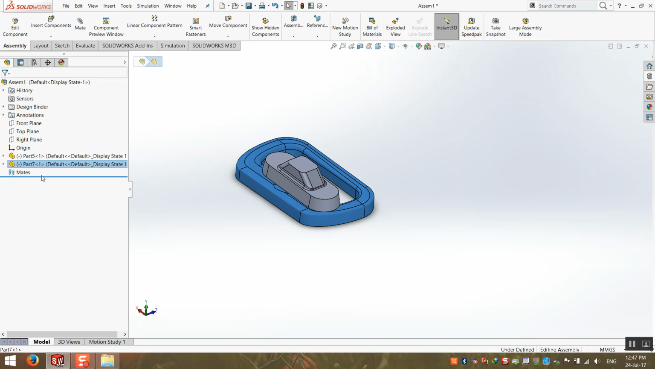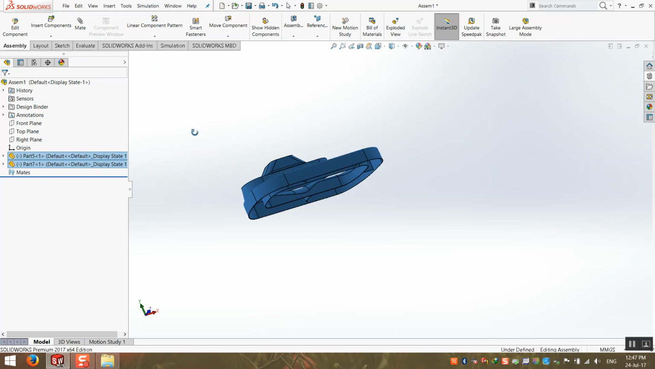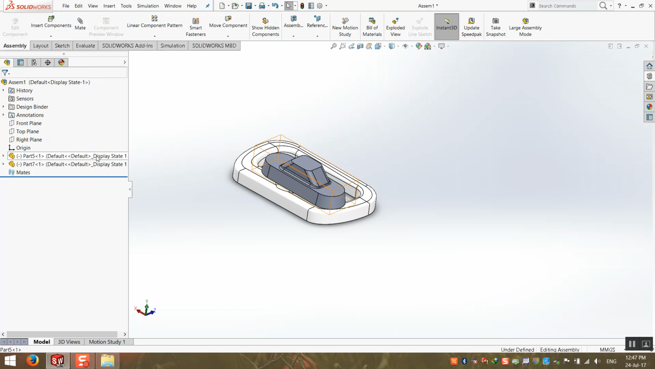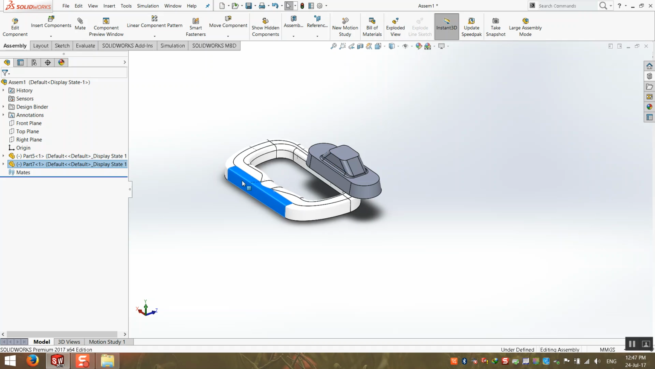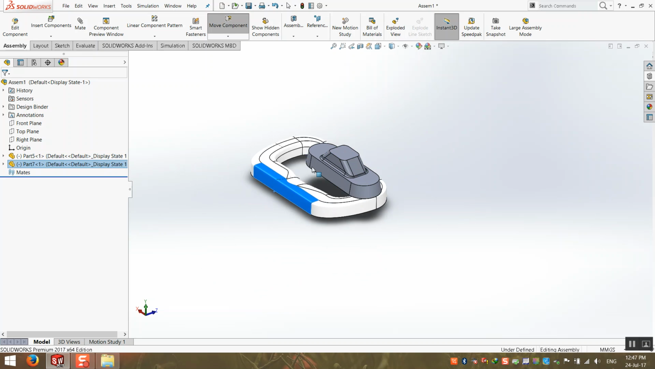You can select from here by shift and the other, like normal Windows. You can shift both. Yes, you can shift both, more than a million parts. Having the problem in this tree. But now you can move. No, you can't move because this is a free move, not a mechanical move.